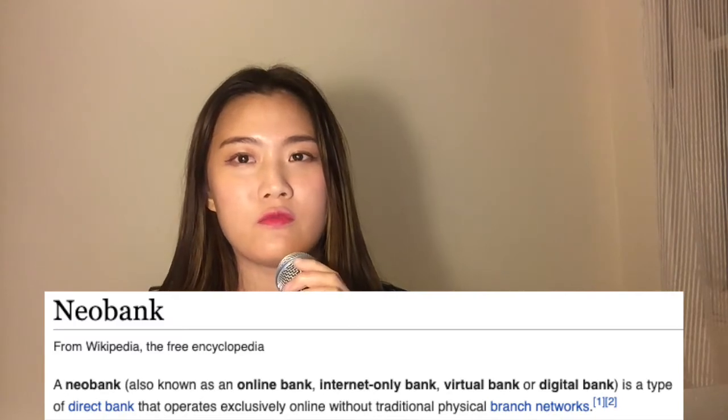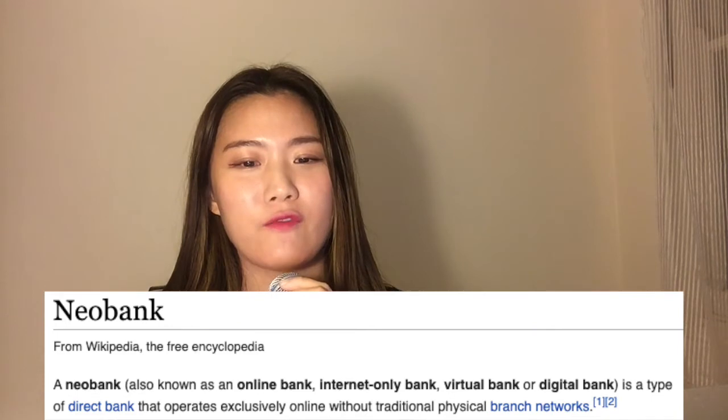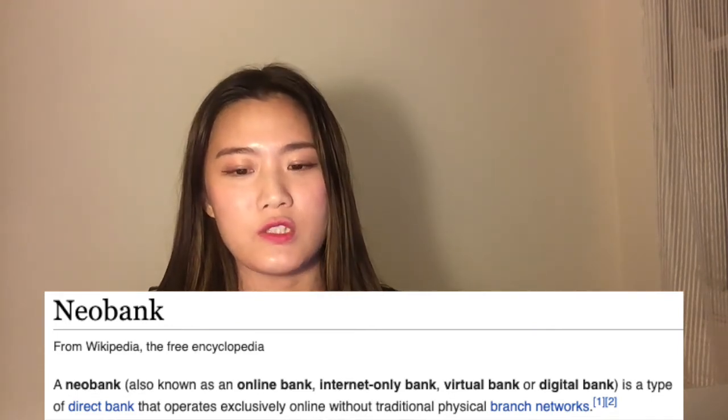Neobanking refers to the sector created by emerging bank startups. So neobank, from Wikipedia, it says also known as an online bank, internet-only bank, virtual bank, or digital bank, without any physical branches. Edge computing is associated with IoT.